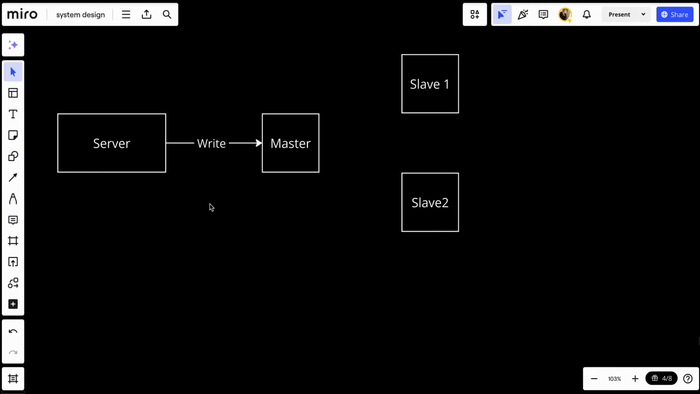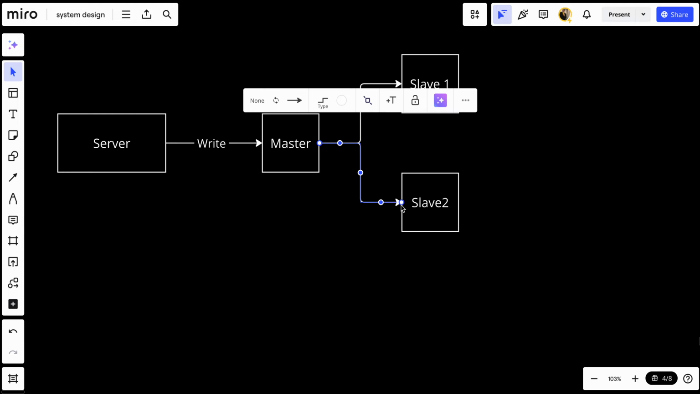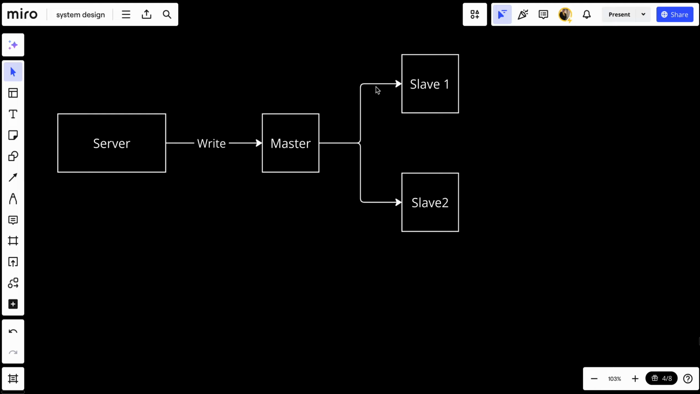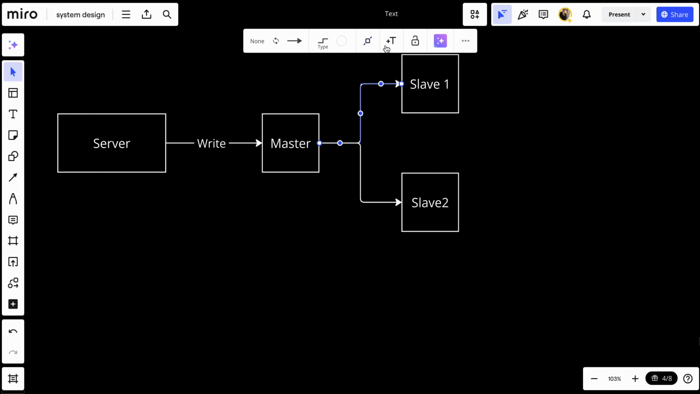And the master replicates this data when the server sends a request, like creating a new record, editing a specific record, or deleting any one. The master will handle all the write requests, and then the master will replicate all the data that has been written. It will replicate it to the slaves.